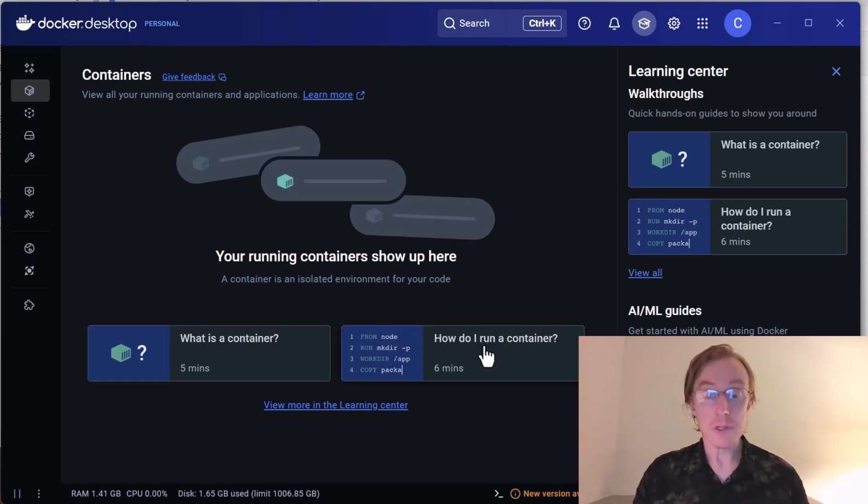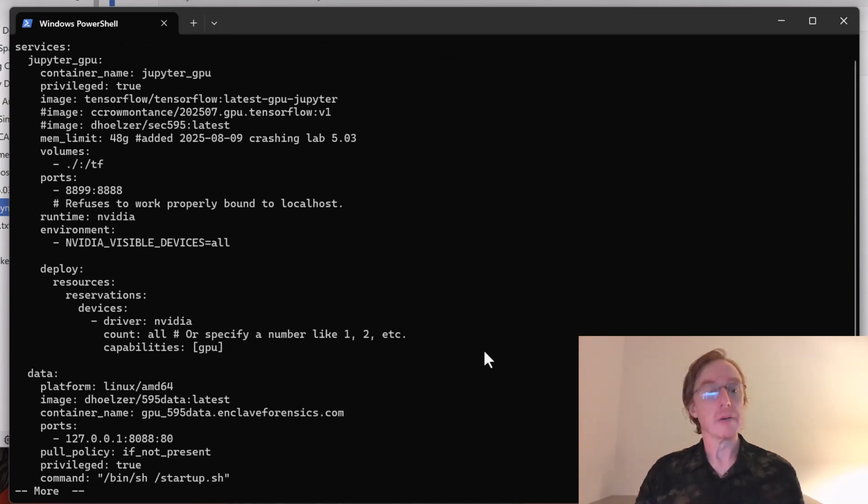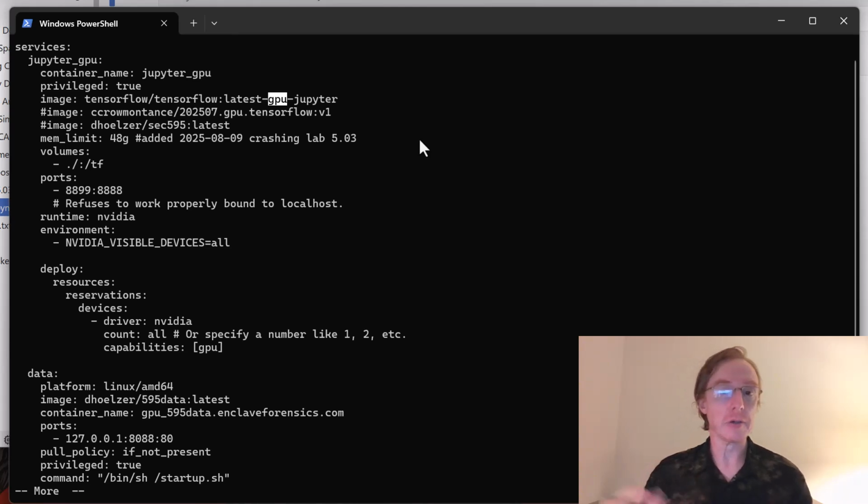Okay, great. So let's go ahead and set this up. I have Docker Desktop running. That's good to go. Let me show you what this Docker Compose looks like. I've made a small number of changes, but basically I'm going to use the TensorFlow latest GPU Jupyter. I still will need to make sure that I install the TensorFlow and CUDA. In my experience, that's okay.